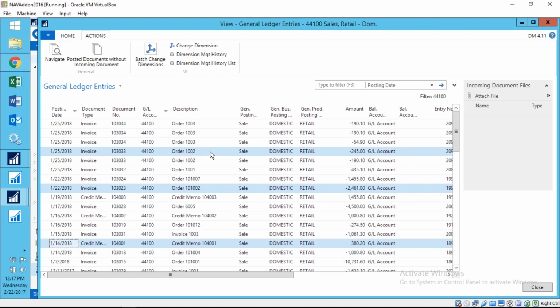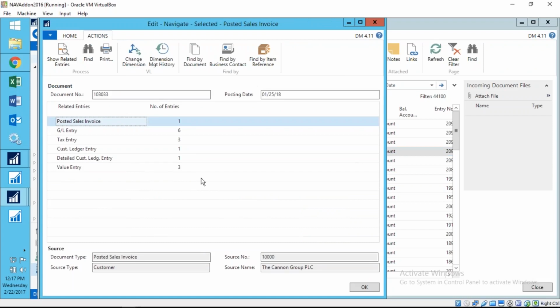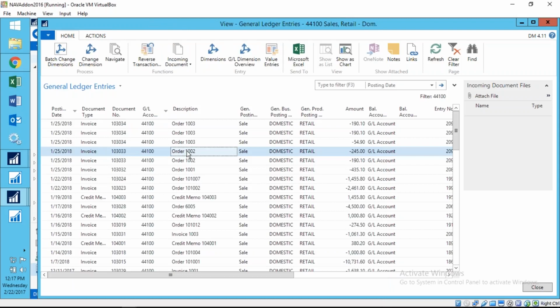If you want to act as if you navigated, then what you would do is navigate on this entry and then change the dimensions, and this will change everything that's related to that entry. If you change it from here, you're going to change only the GL entry, okay? Because we had lots and lots of people, particularly in Europe, who want to change only the GL entries in order to be able to fix their financial statements.